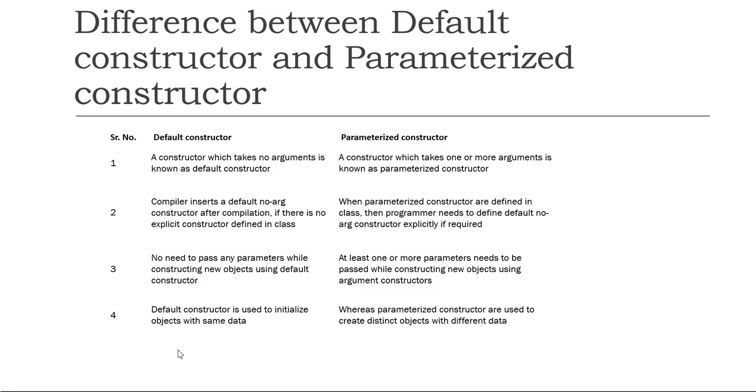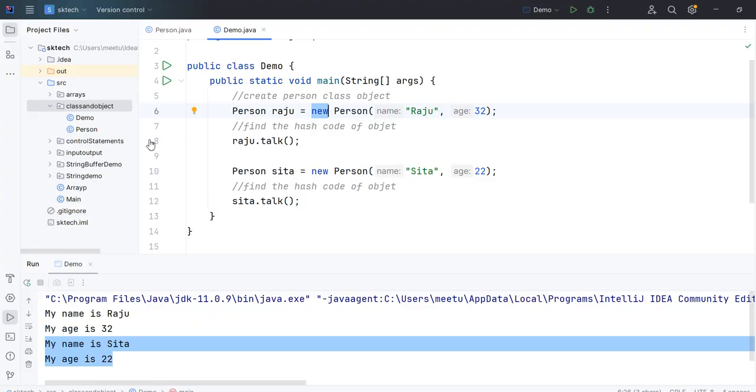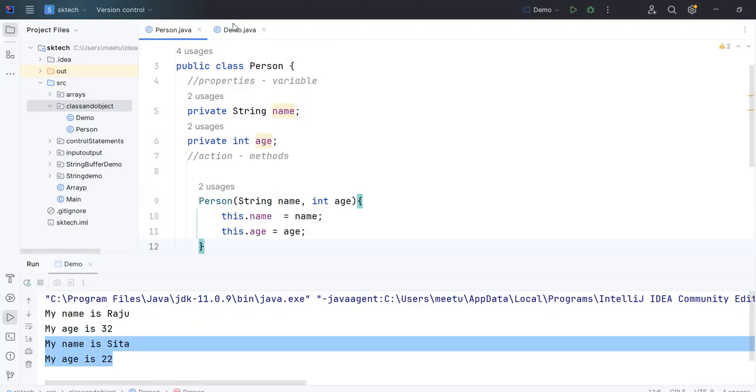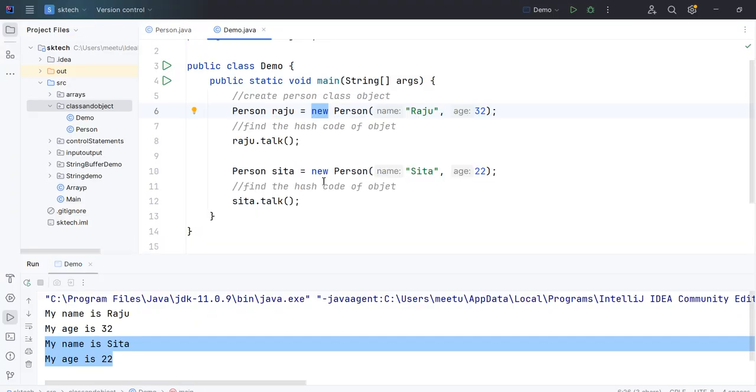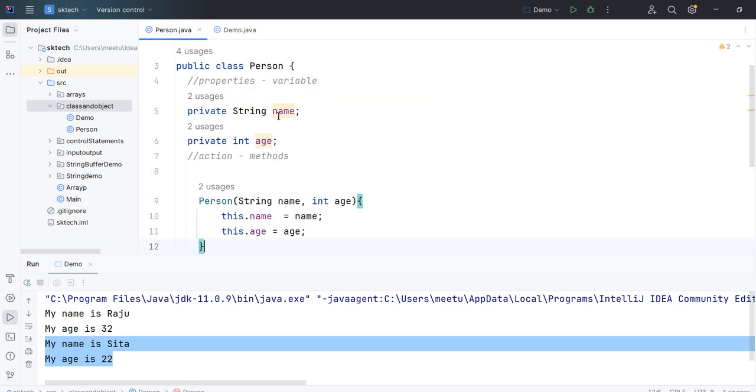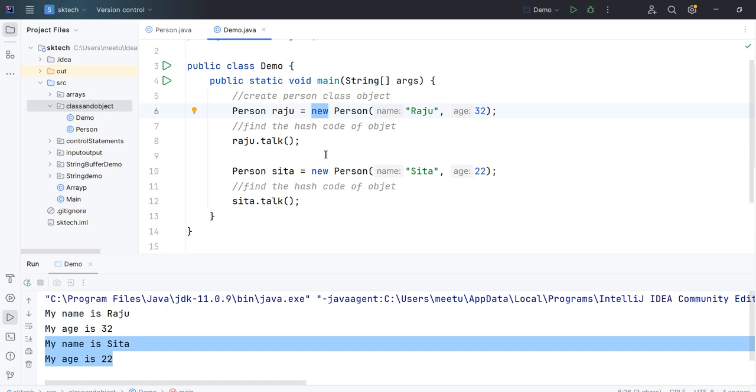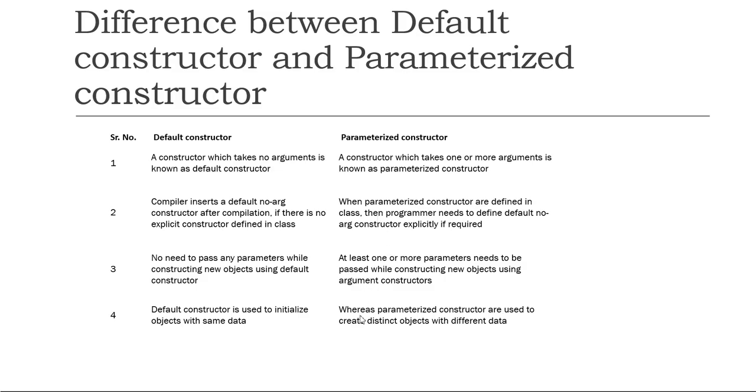The fourth difference is that the default constructor is used to initialize the object with the same data. That is what we have seen when we provided the value here itself and created two different objects. It was initializing the same data, whatever value was provided here, not the default value or the no-argument value.